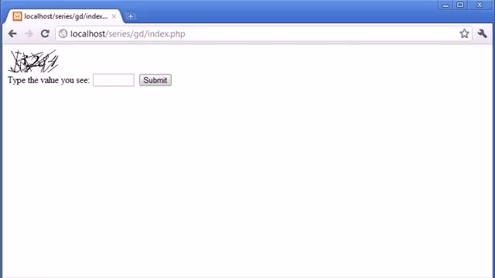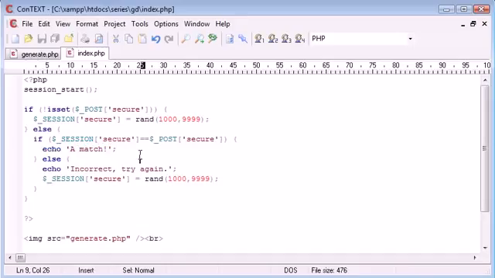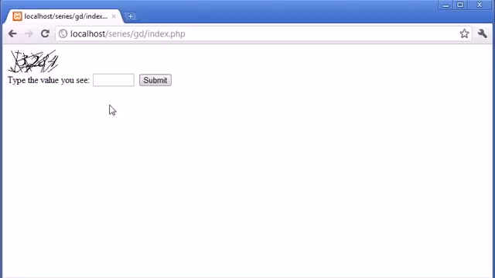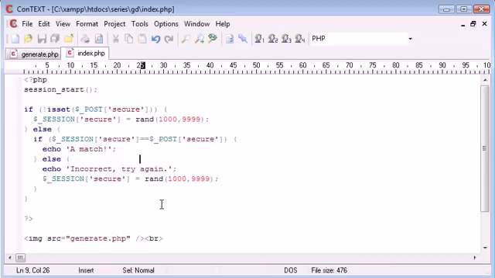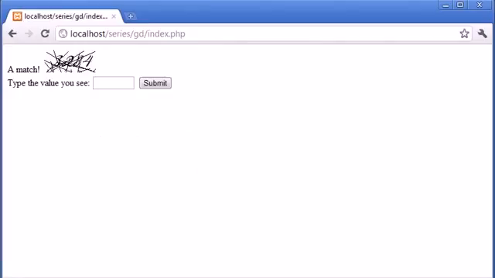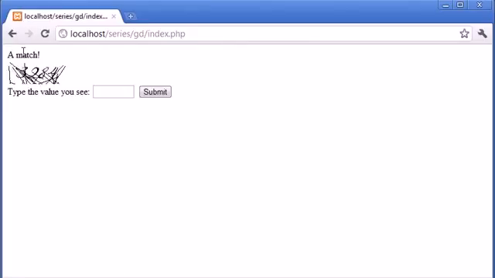Let's refresh the page. So let's try and have a look at this image. According to everything I've written, hopefully this works now. The first thing I'm going to do is I'm going to type in the correct numbers to see what we get up. So 3284, let's click submit. Okay, so it says a match. Let's just create a break before this image to make everything look a bit neater. Let's refresh that. So we've got a match, so we've got 3284. We typed in 3284, that's fine.